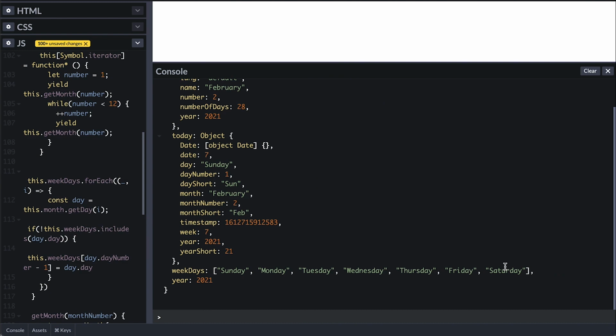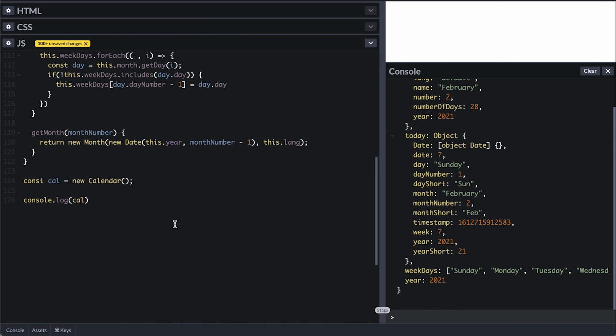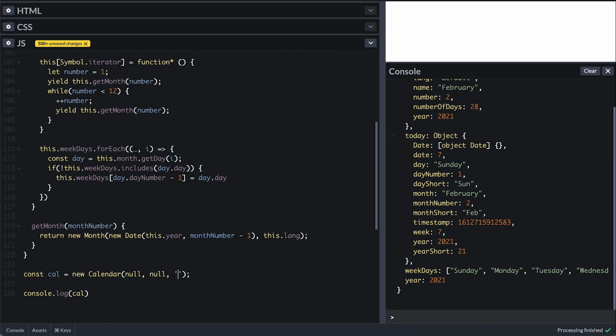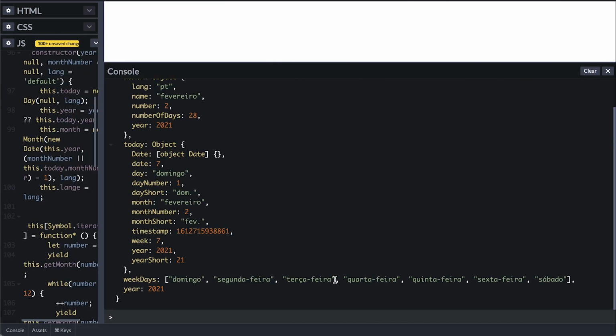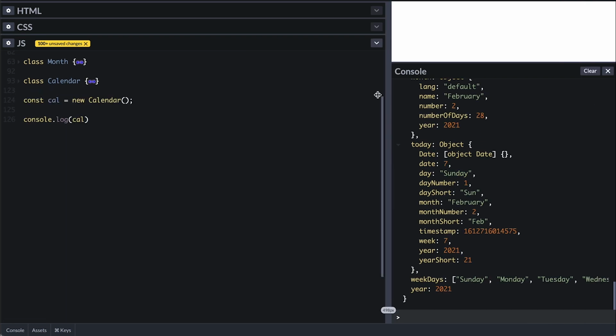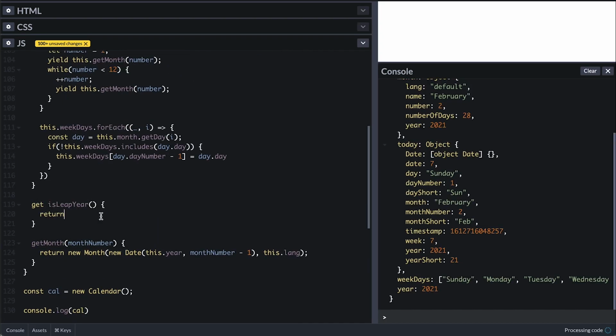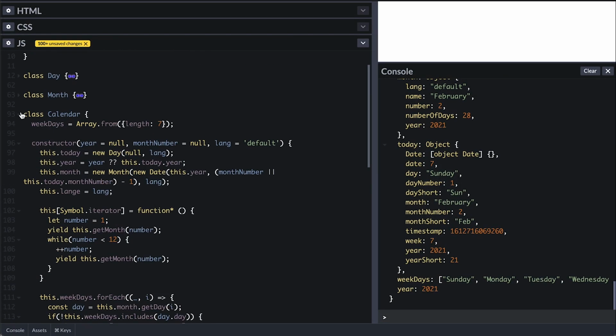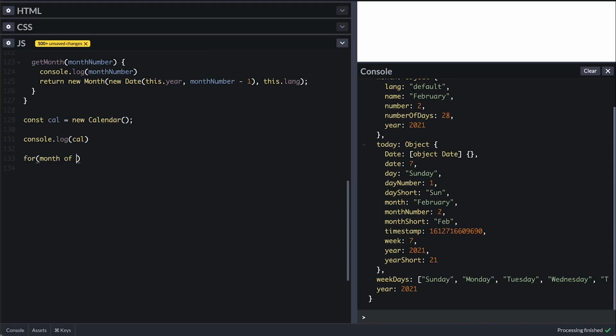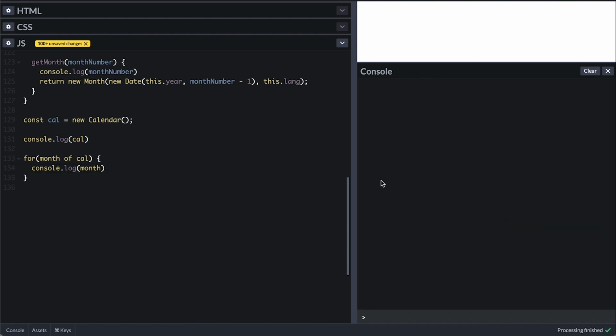Now we see the weekdays list with the days already translated. I can change the language so you can see that it will change according to the language. Let's also add a getter to the calendar, whether it is a leap year or not. I can also iterate the year to get each month as well, since it is iterable.